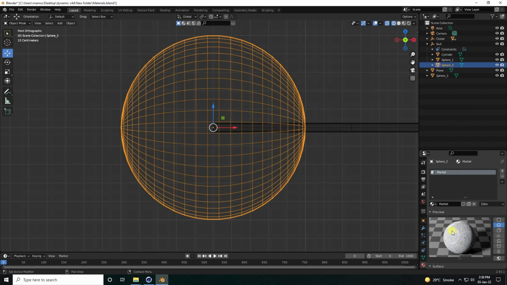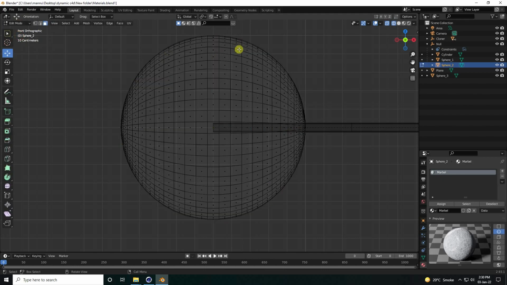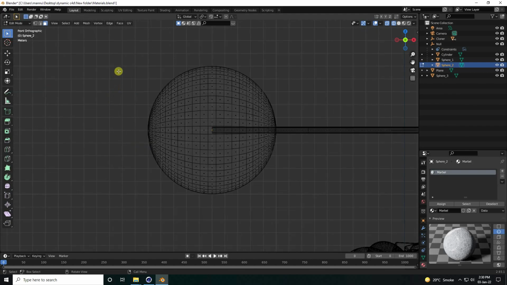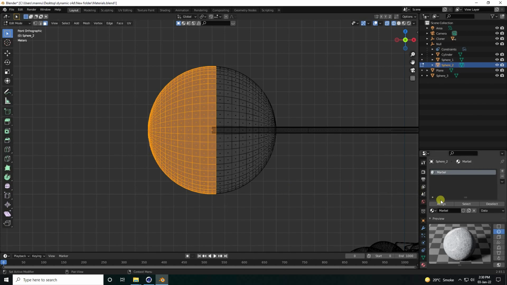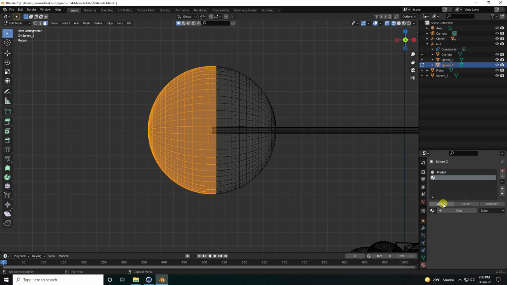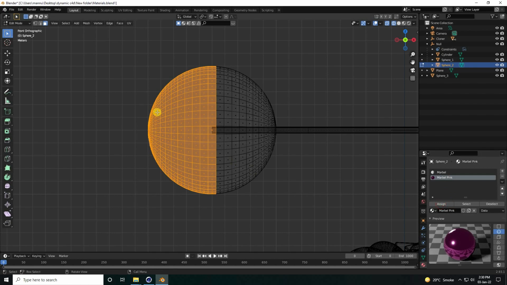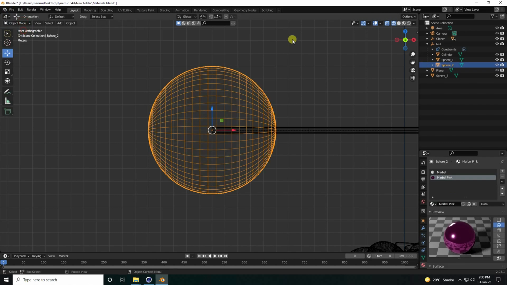Yeah, that's my marble. And next one, guys, I apply half pinkish material. So go to Edit Mode. Yeah, so guys, most important part, click on here, that's my wireframe, and select your half sphere. Select your half sphere like this and apply pink material. So click on here, click and apply marble pink, yeah, and assign material, check. Yeah, that's it guys. And go to Object Mode, and change the mode like this.